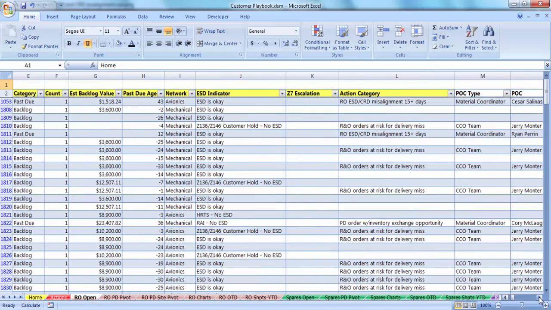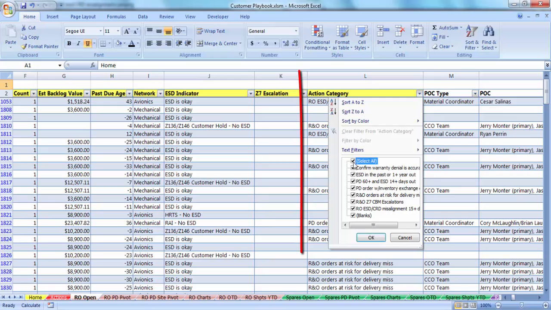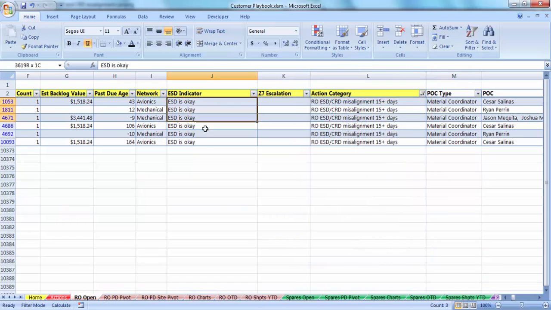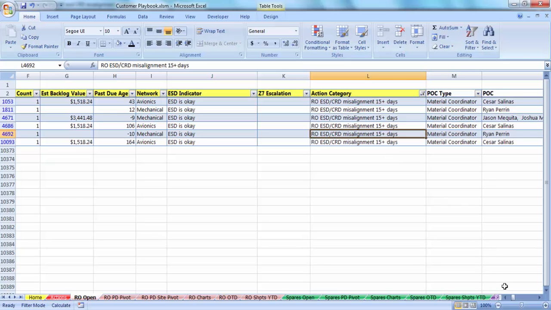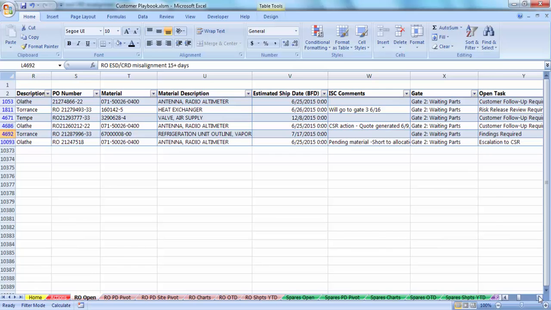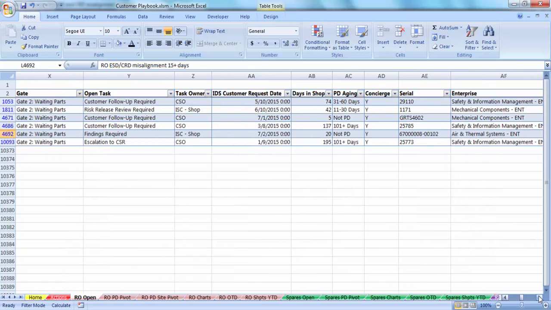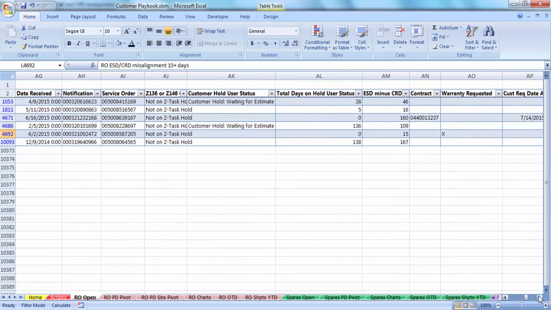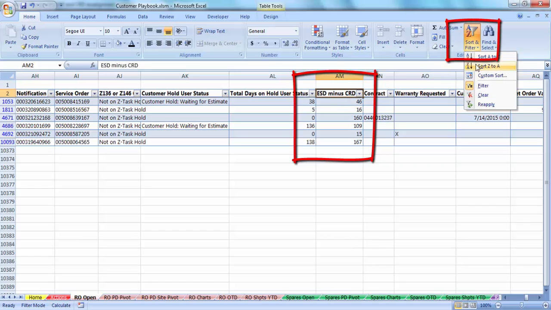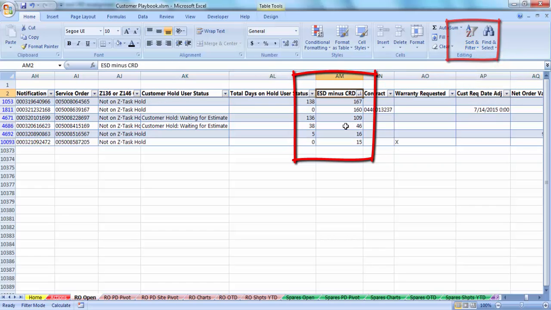And the first thing I'm going to do is look at my action category, and I'm going to do the filter where it says R&O ESD CRD misalignment 15 plus days. So this is where it gets those 5 orders from. The next thing that would be really helpful is if you scroll to the right, there's a field called ESD and CRD difference. So it's really taking your estimated ship date minus your CRD. There's only 5 orders here, but what I want to show is if you sort that by descending order, it puts the orders with the biggest difference up at the top.